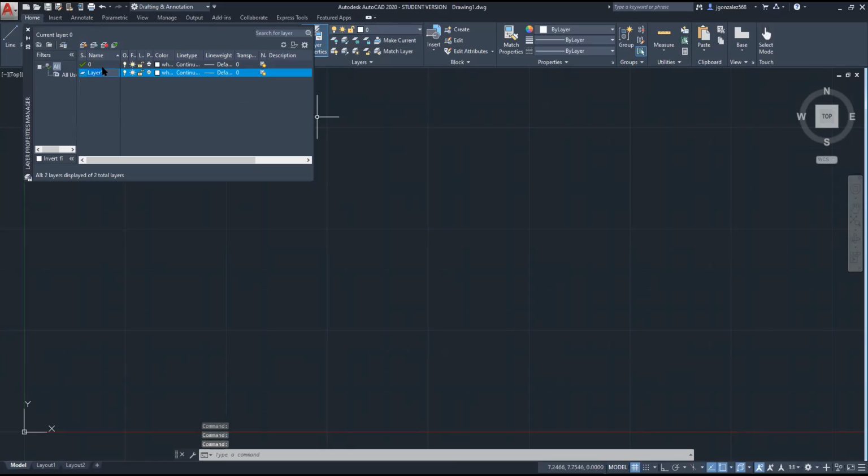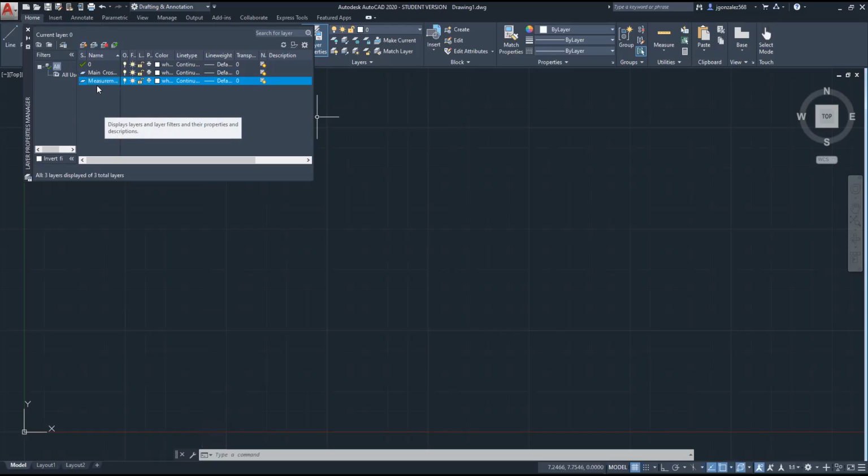So I'm going to call this, let's see here, think of a good name. We'll call it the main cross section. Then we'll have another one for measurements. Let's see if we need a third one or not. I think that's cool for now, just to get the idea.